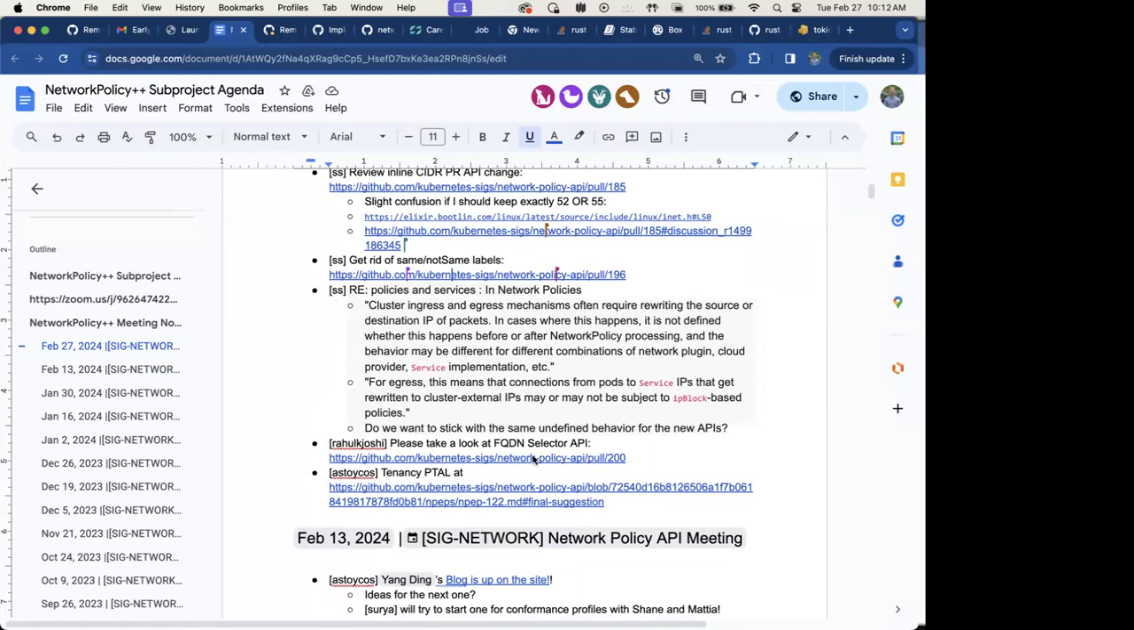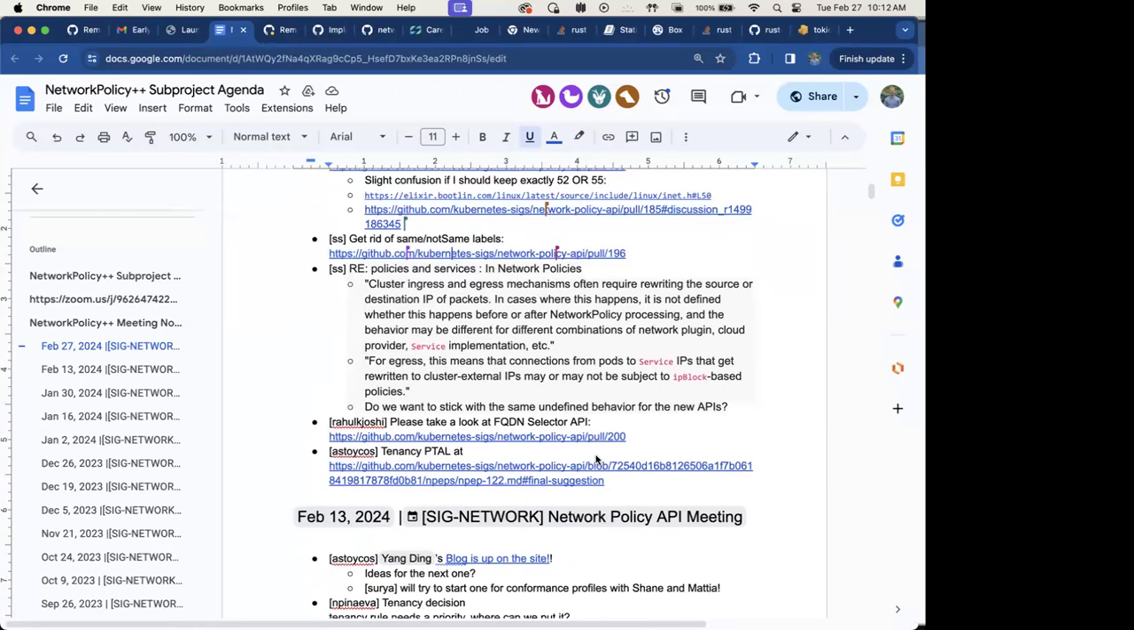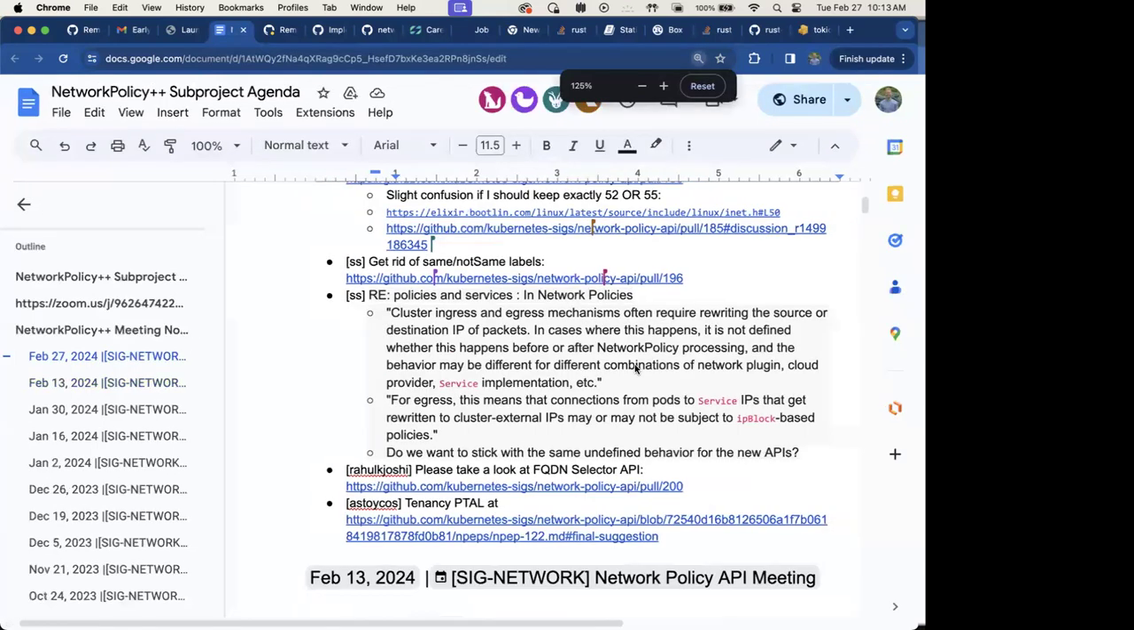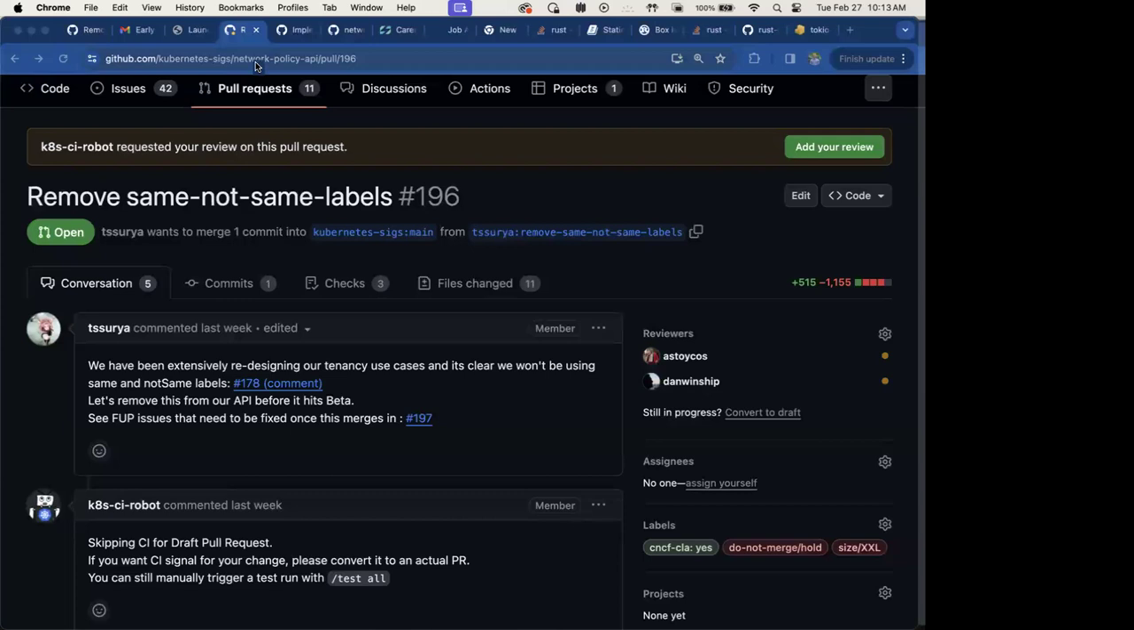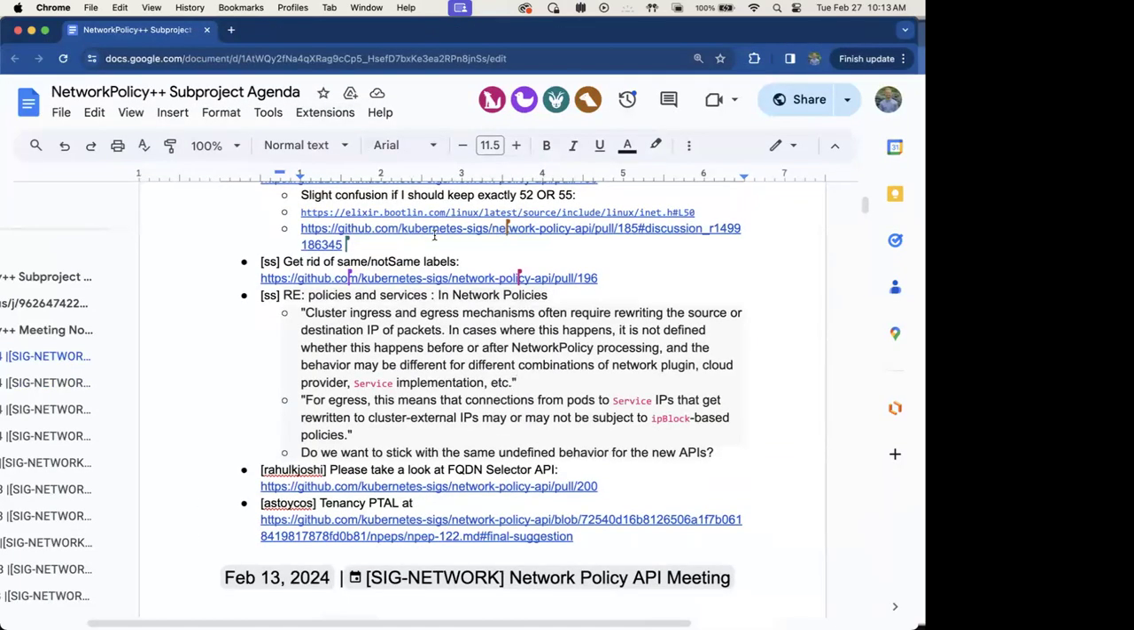Yeah, I think so. In the network policy docs, specifically related to services, like how the policy blocks traffic to the backends or endpoints of a specific service. I just quoted this off the docs. It literally says that the behavior might be different for different combinations of network plugins and cloud provider service implementations. So these mechanisms are not defined, whether the policy happens before or after in cases where we rewrite the source or destination IPs of packets. And I think that's fair enough, right? We can't really say how implementations implement the API.